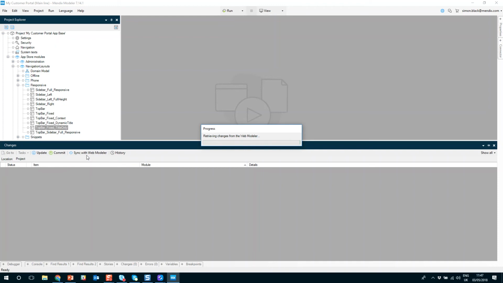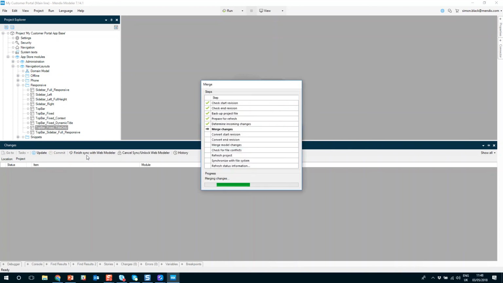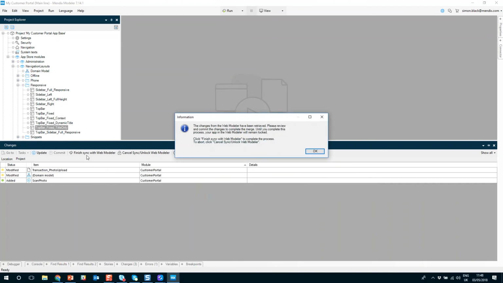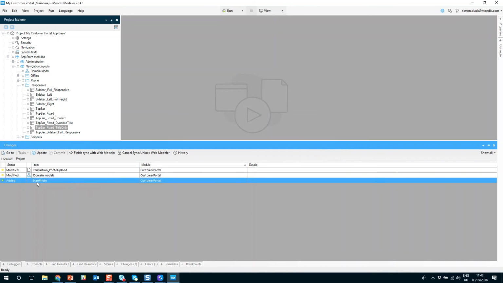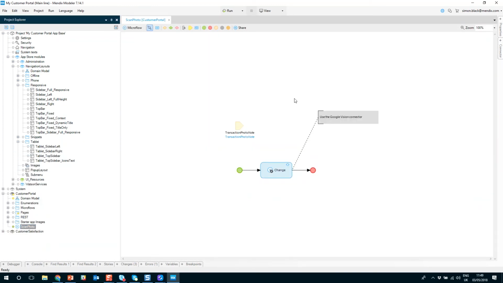So all those changes that we have made in the web modeler, such as adding that new attribute, and those logic changes that Craig also made, will be available now in our desktop environment. So here the changes are being merged into our application, and finally we can see those changes in our application now. We can decide which changes we want to accept and which ones we want to reject, and we can also extend those particular changes. So here we see the scan photo microflow that we created earlier, and we can see that change and that comment that Craig made in our web modeler interface.